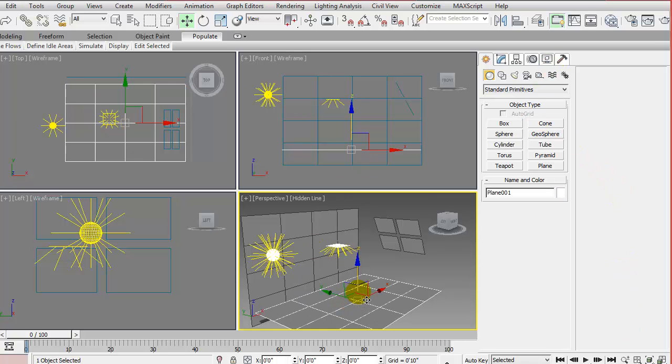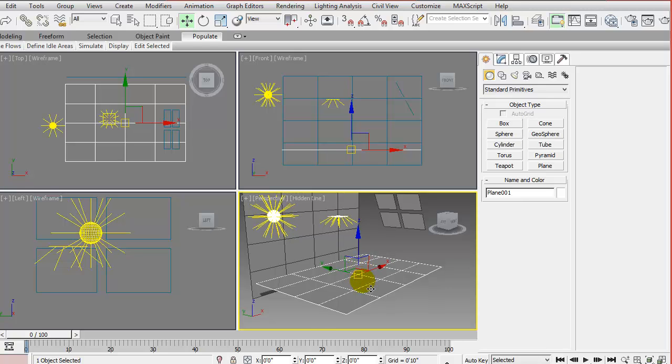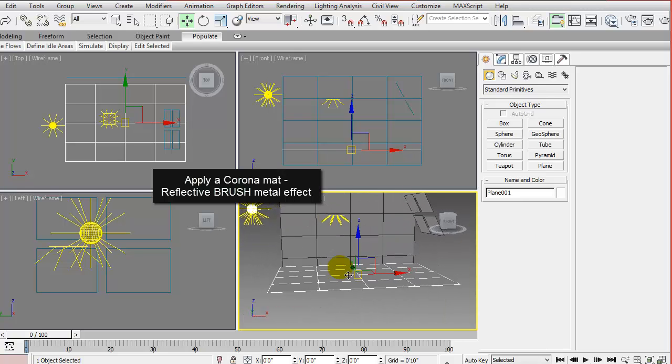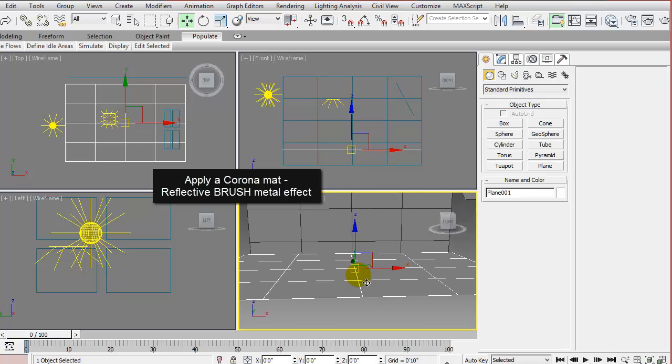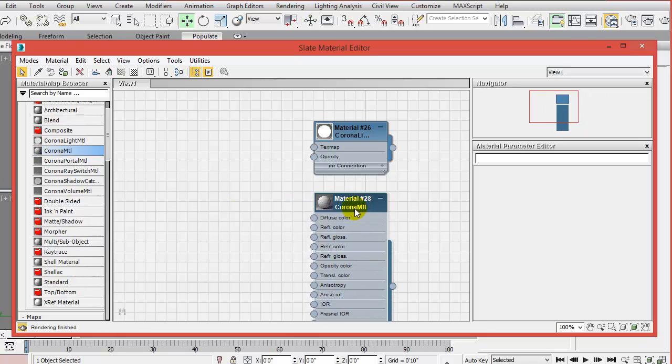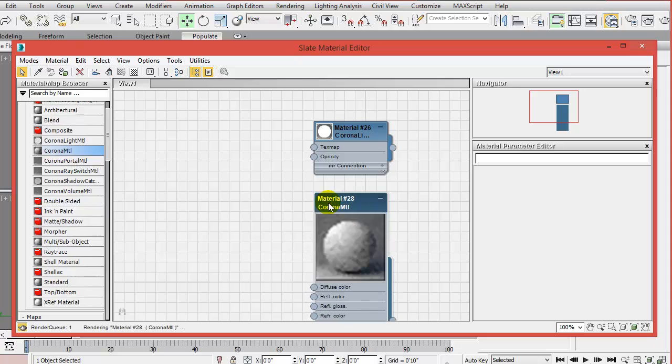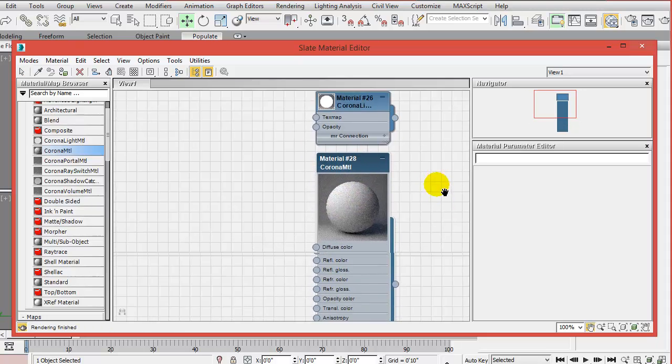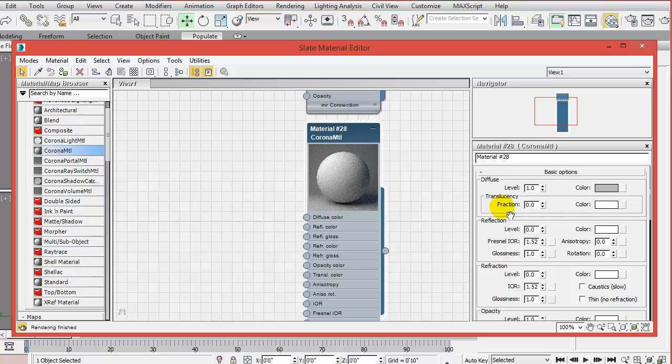For the table, I like to use a very reflective material. This time let's try something like a metallic, rough brushed metallic material. So we'll change some of these parameters here. Once you have this done, you will be able to save this for future use. This material, I'm going to call it brushed metal.